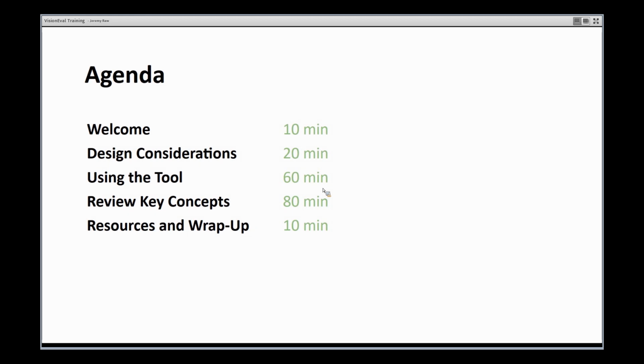It says 60 minutes. I'm hoping it'll be a little less than that, because really where the meat of this presentation is, is that fourth item, review key concepts. We're going to talk about what we are thinking about when we use VisionEval. What are the problems that we're trying to solve? What are the things we're trying to learn from using the tool? Because those are a little different than what we've classically thought of when we start doing forecasting models.